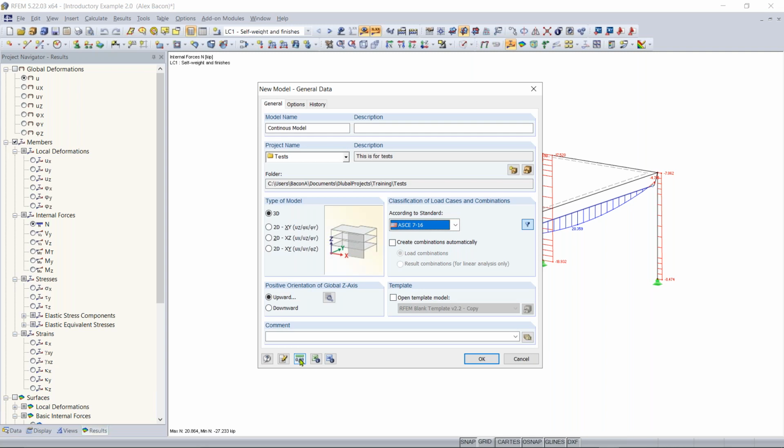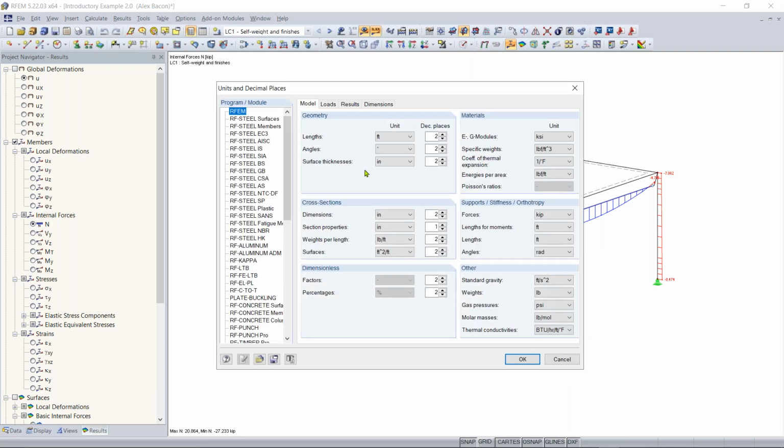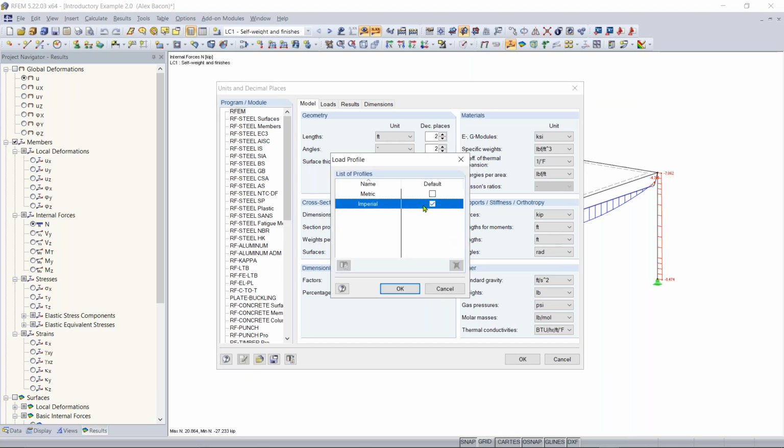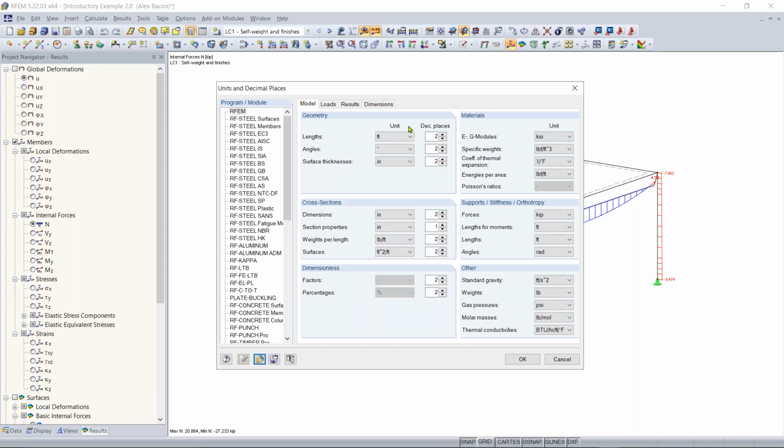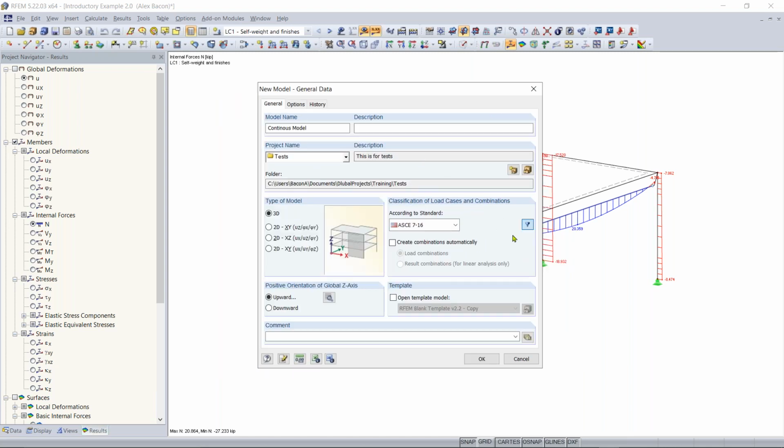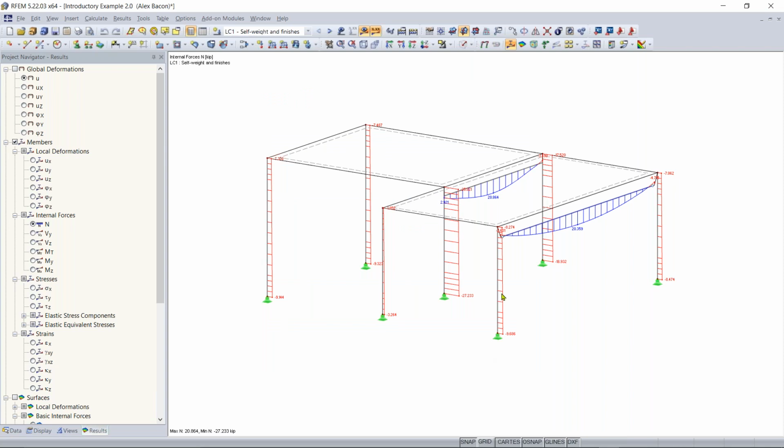But before I do that, I would also like to mention you can change the units and decimal places of your model at any time while modeling. Right now for this example, I'm going to be working in imperial units. But if you'd like, you can also change your imperial units to metric. You can do that by clicking on this folder button down here. And then you can click on metric, hit OK, and then set that as default. And that'll change and convert all of your units to metric. Here you can also change individual units throughout the model, loads, results, and dimensions. And you can also increase or decrease your decimal places as well. I'm going to leave all that as default and leave it in imperial. And then I'm going to click OK.